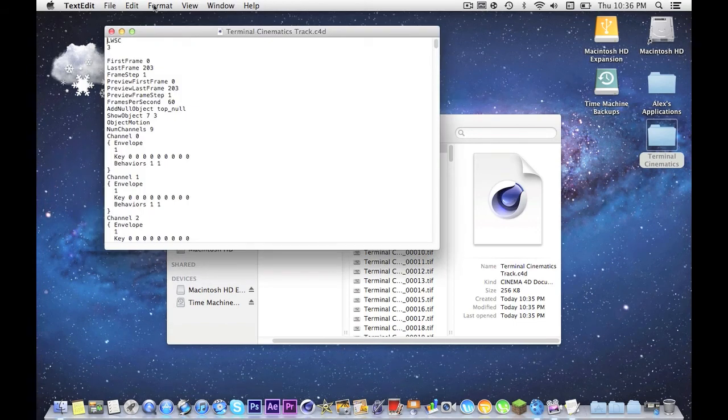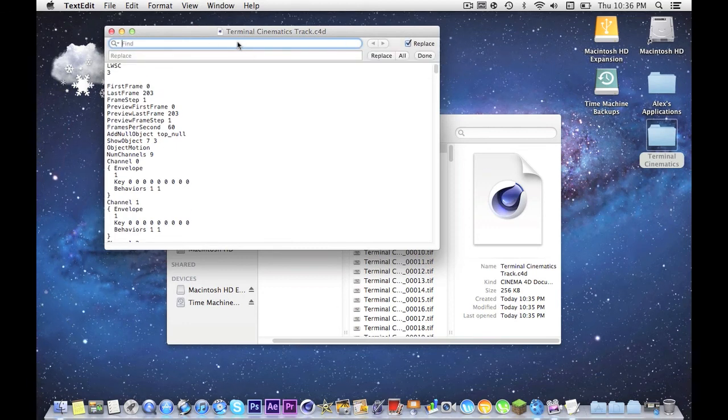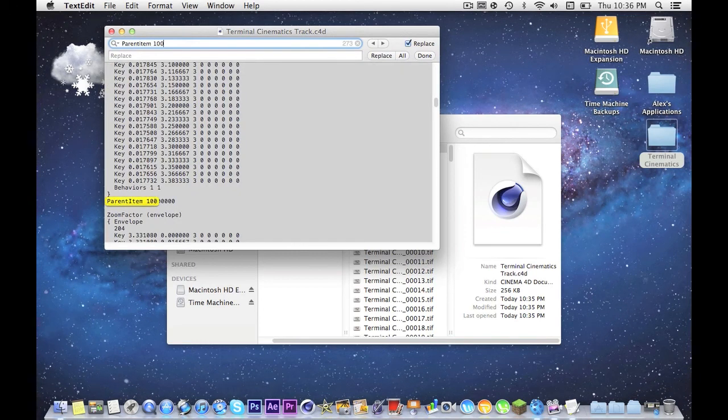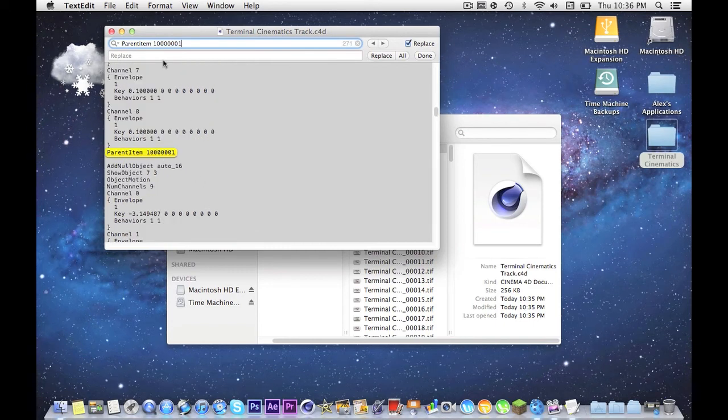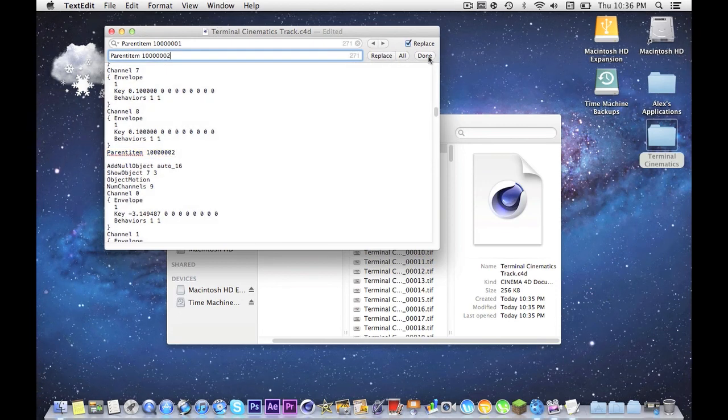Okay, so we're going to mess around a little bit here. Don't get too freaked out when I say that. Just hit Command F. You should get this finding bar. Then click replace. The first item you're going to find is parent item 1, 1, 2, 3, 4, 5, 6 zeros, 1. You're going to replace this with parent item 1, 1, 2, 3, 4, 5, 6 zeros, 2. Make sure you have replace all, and then that should be it.